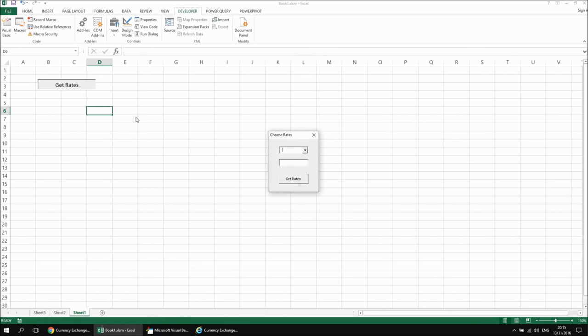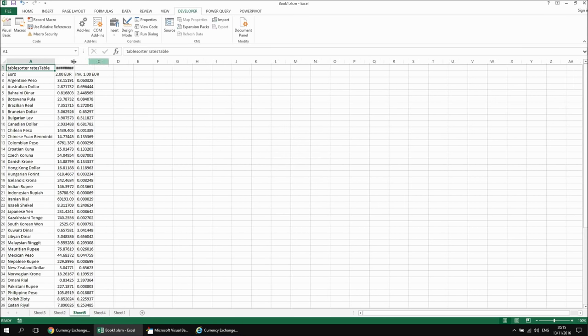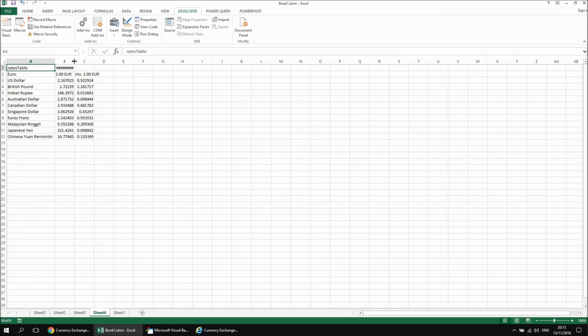So I'm going to choose Get Rates. I'm going to go for euros this time, and I'm going to go for a value of 2, then click Get Rates, and we ought to see that in the background we end up with tables for the euros, or 2 euros. If I just close the form down so I can look at that data, I get the same table names, timestamps, euros, 2. I've got another sheet there that's got the basic top 10 table as well.